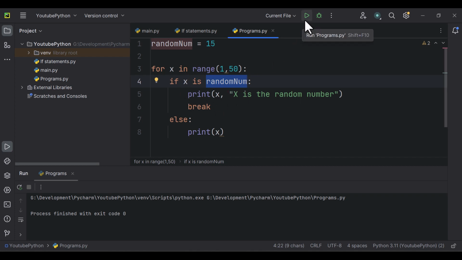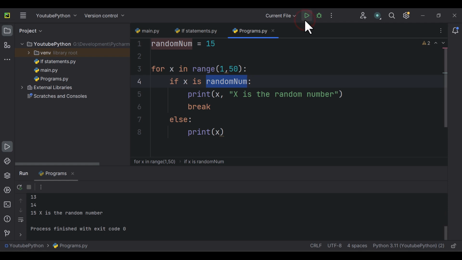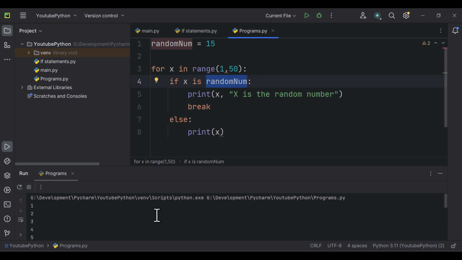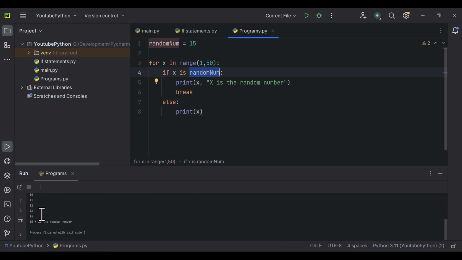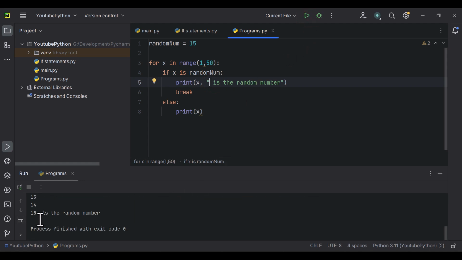Okay, so let's run this and see. As you can see, if I zoom out a little bit, you're having 1, 2, 3, 4. Once it reaches 14 and encounters 15, it says x is a random number. I mean, 15 was the random number that was chosen. So I'll remove this x, then save it and run it again. Yeah, so it says 15 is a random number. Hopefully that was clear.